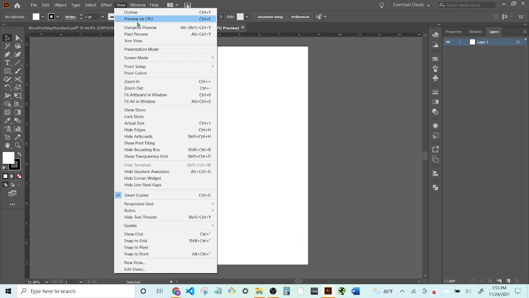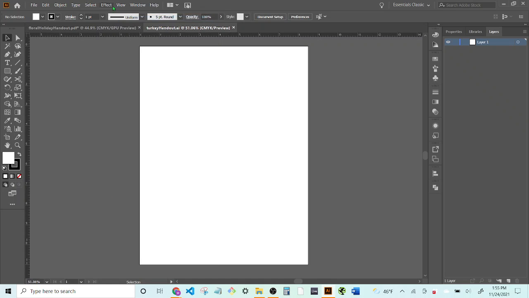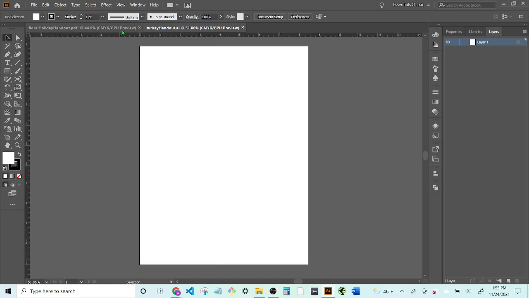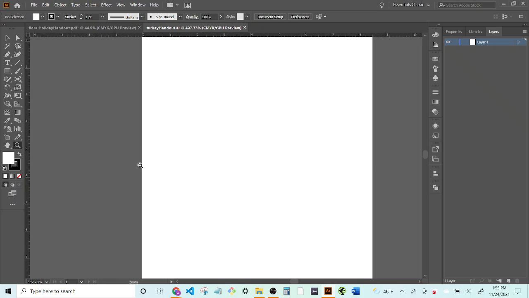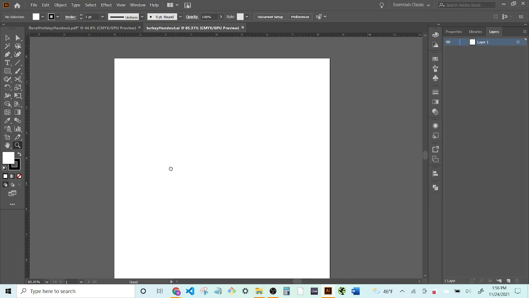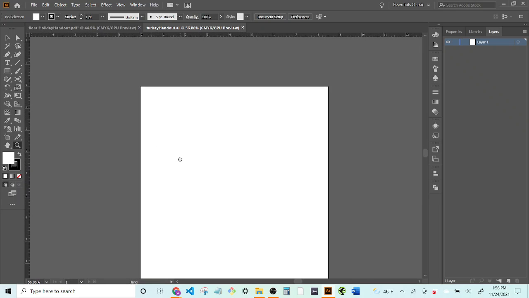Finally, make sure your preview is on GPU. If it says preview on CPU, then your GPU is on. If it says GPU preview, then go ahead and click that and make sure it's activated. What that will allow you to do is zoom in and out with the smooth scrubby zoom, which is much more efficient in my opinion than the other way.